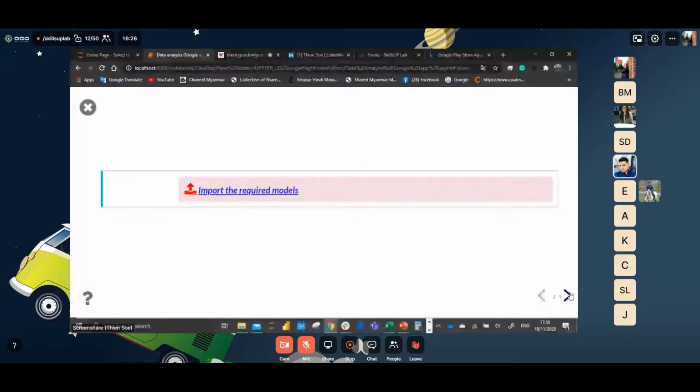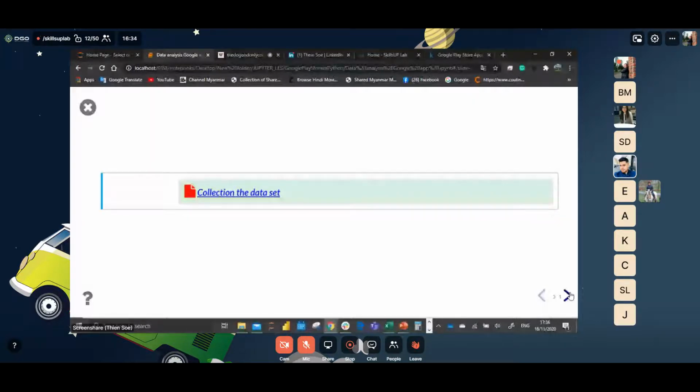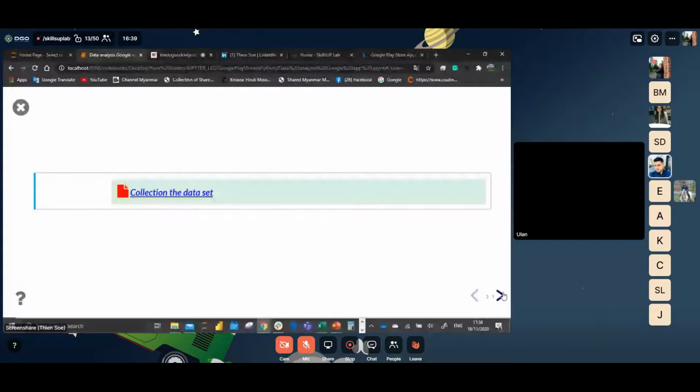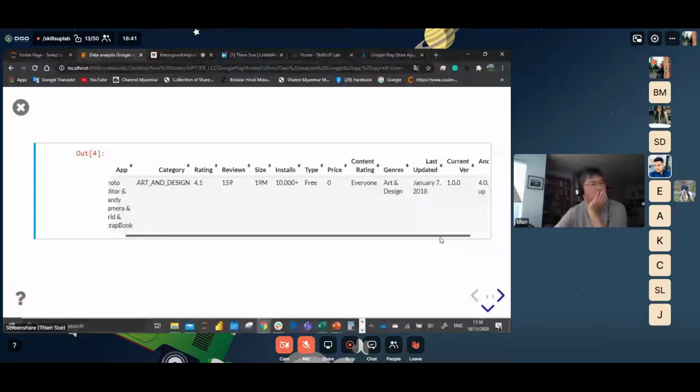Then I will import the required modules and libraries. Then I will load the dataset from Kaggle. I already downloaded the CSV file, and this is my downloaded CSV file.